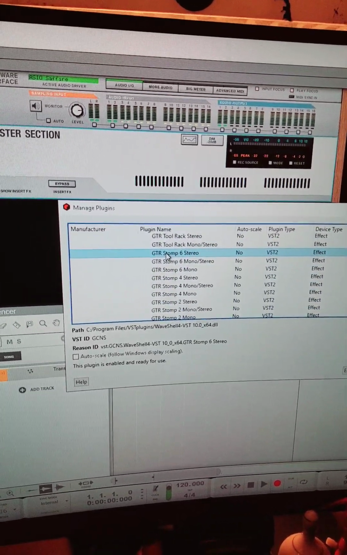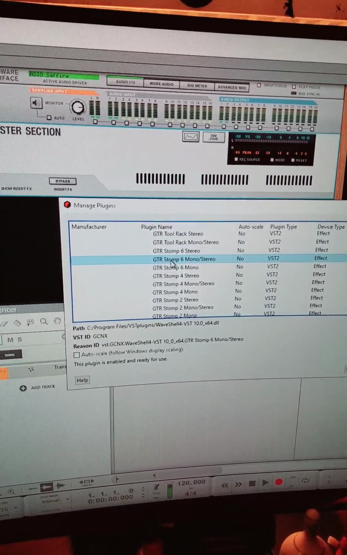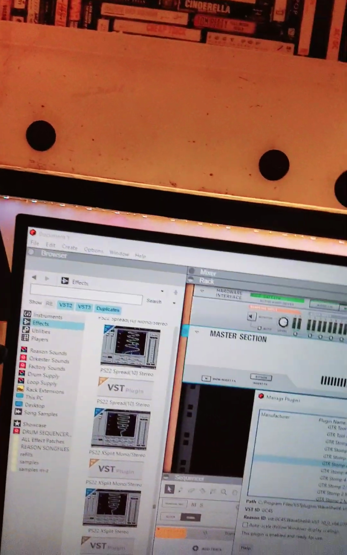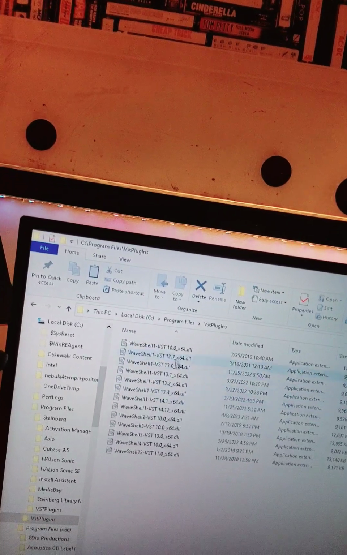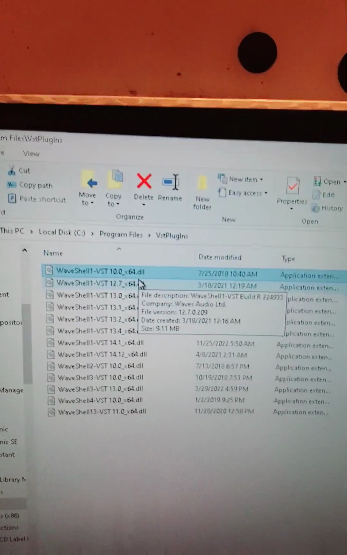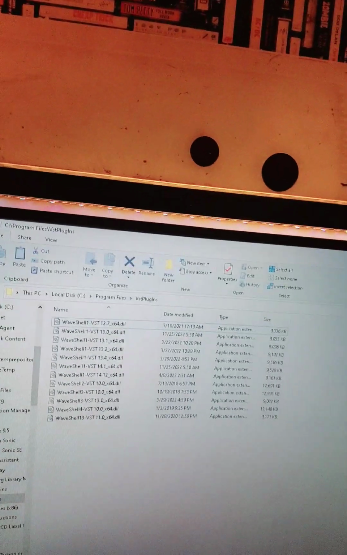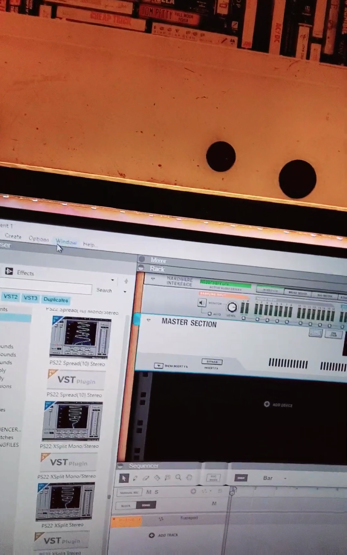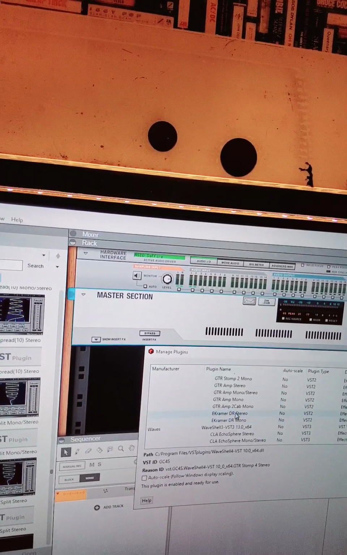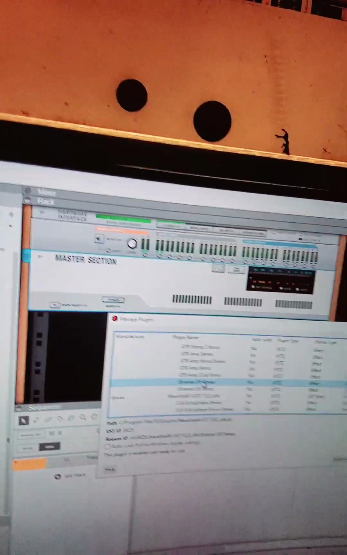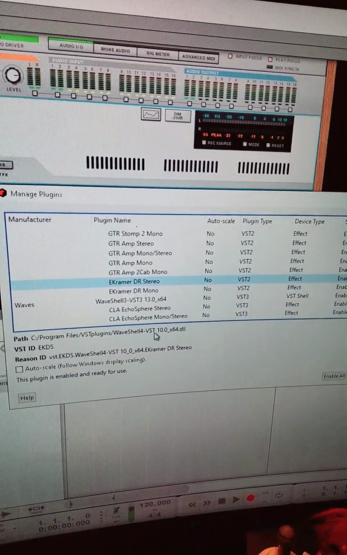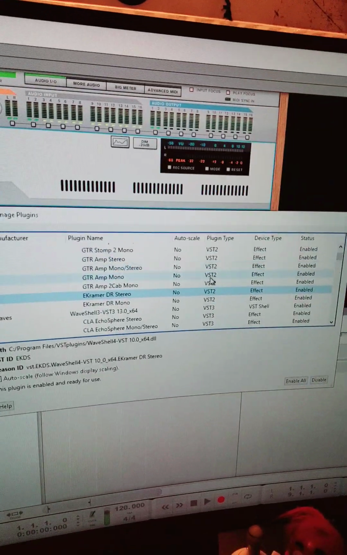All the VSTs too. So this is Wave Shell 10. Wave Shell 10 as you see, X64 deal, and obviously let's go back over here. VST 10, X64 deal. So that shell is up out of here. See that? Let's go back again. Manage plugins. Let's see what else we got over here. See, so yeah, a lot of them are going to be the VST 10 X64 deal, as you see.